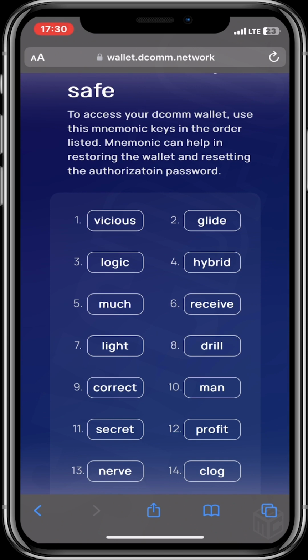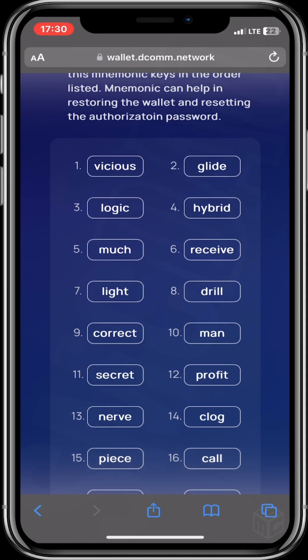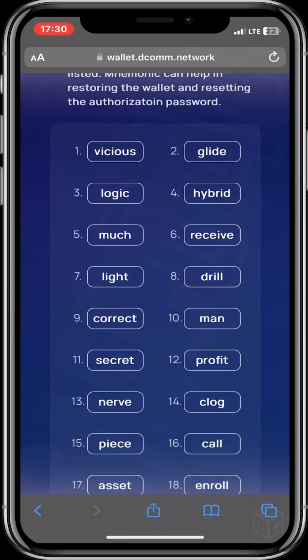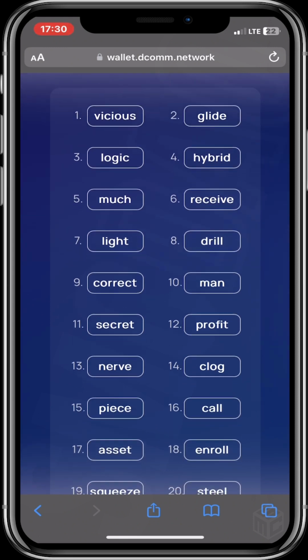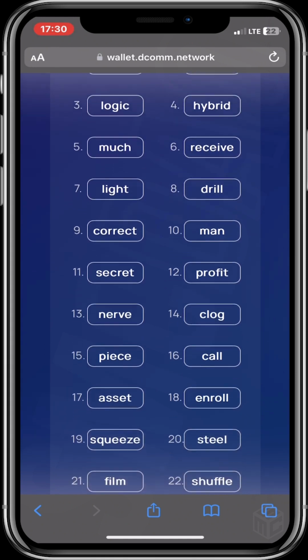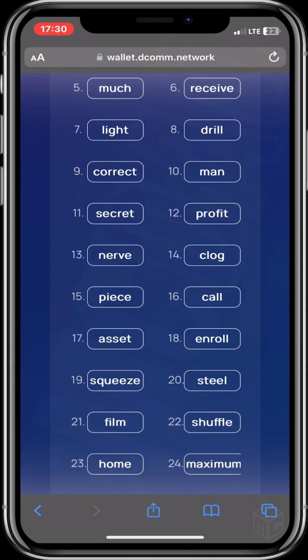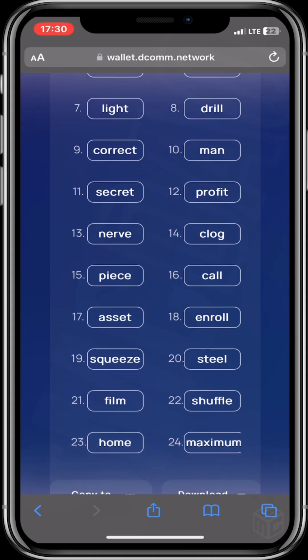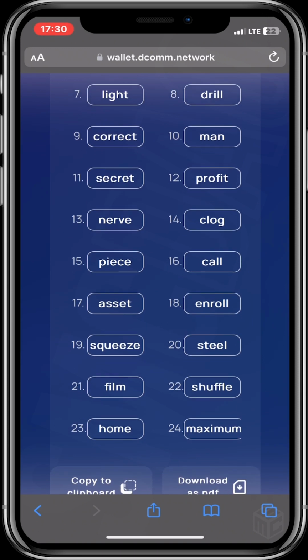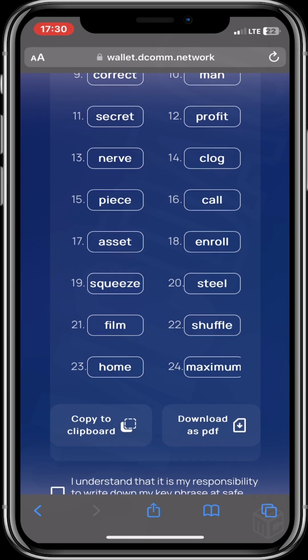So write them down. We'll start with vicious, glide, logic, hybrid, much, receive, light, drill, correct, man, secret, profit, nerve, plug, piece, call, asset, enroll, squeeze, steal, fill, shuffle, home, maximum, and that's all. So now you can also copy to your clipboard and you save as your PDF so you can meet it next time.